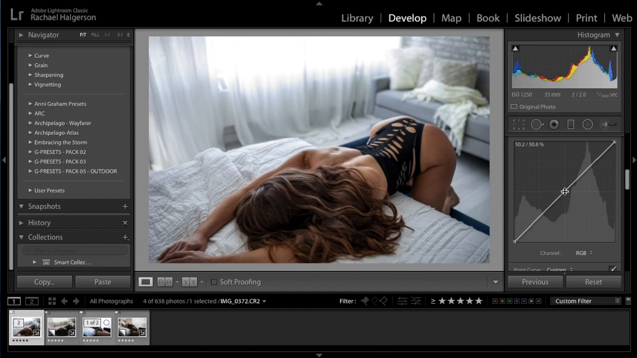So I'm going to make my dots here, here, and there. And if you've never played with the tone curve before, it's an awesome tool, and you can kind of just make everything your own in this way. You have a lot of control over here. So I'm going to pull this down. This is going to pull our shadows a little bit deeper.